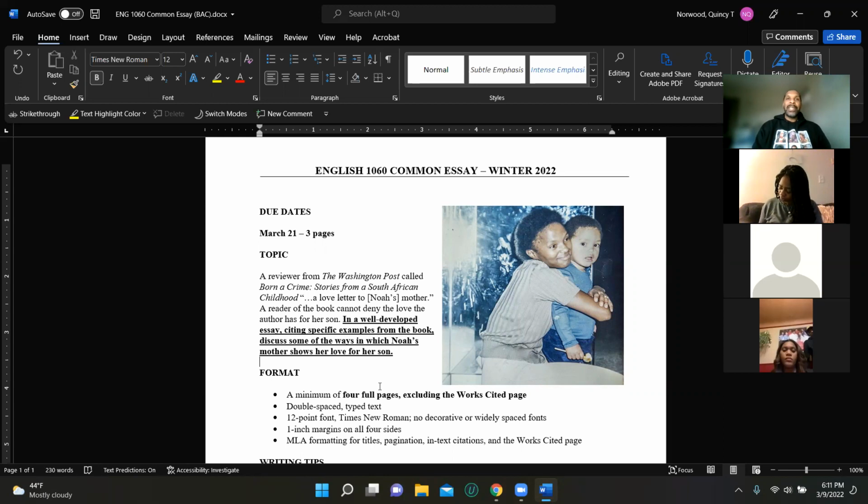So in a well-developed essay citing specific examples from the book, discuss some of the ways in which Noah's mother shows her love for her son. We're almost done with the book. We should be at page 203, and we're going to read a couple more chapters, and then there's only going to be one more reading after that. So we're just about done with our book.